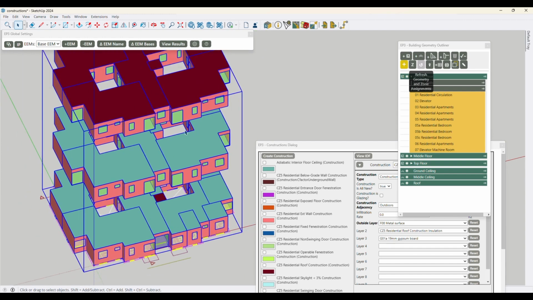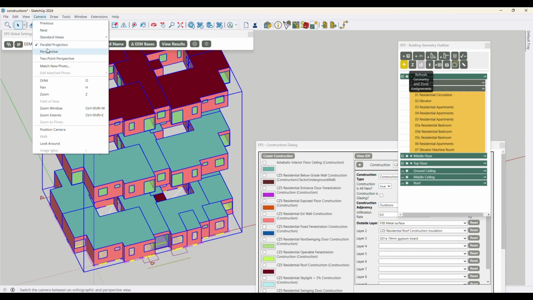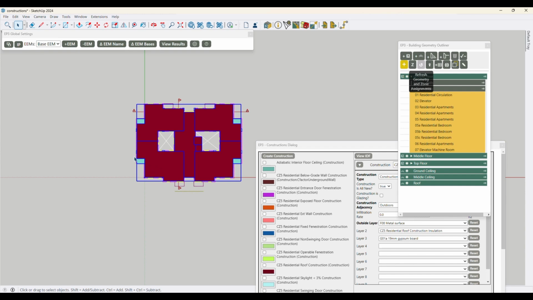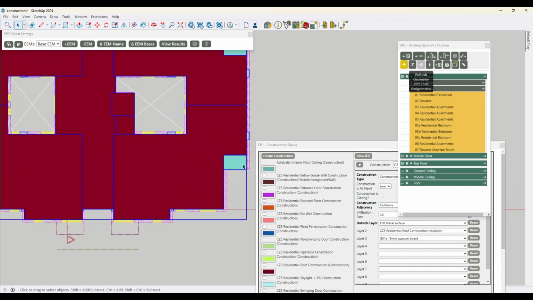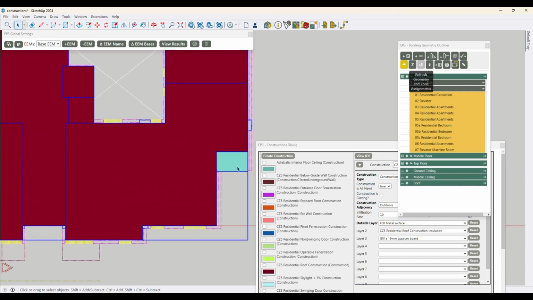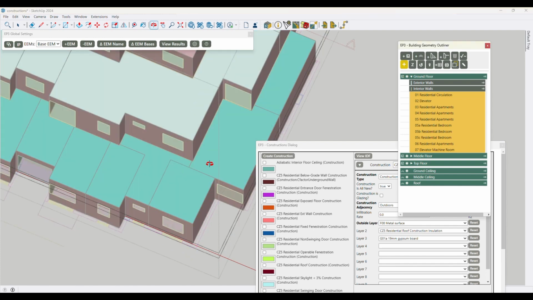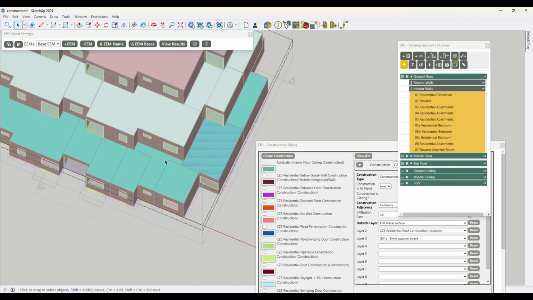So next, looking from the top, we have these corner pieces, and we need to assign a roof construction as well. So I'm going to click into that ground ceiling group. And now I'm going to use SketchUp tools. I'm going to use the line tool, so click L on the keyboard for a shortcut. And then I'm going to start drawing a line.